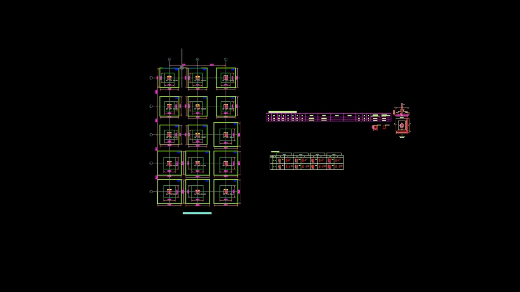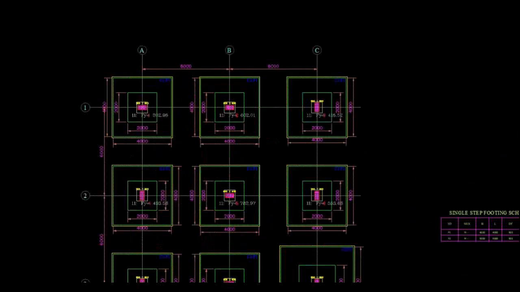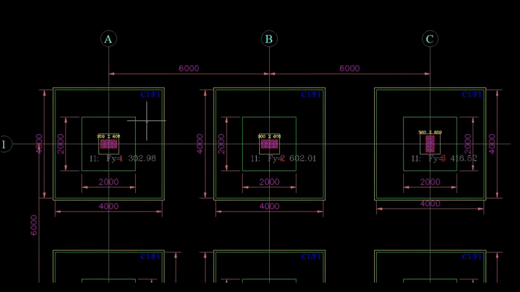This is the layout plan. This is the footing schedule. This is the column cross section details. Zooming in. I am switching off the unwanted layer. This is the member numbers 1, 2, 3. For member number 1 we assigned C1 by F1.